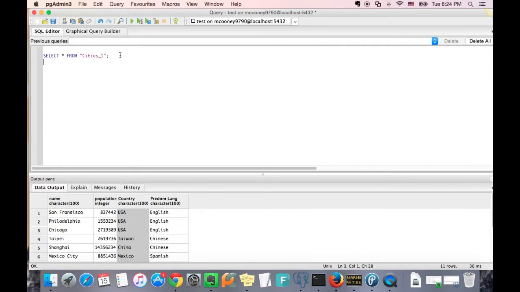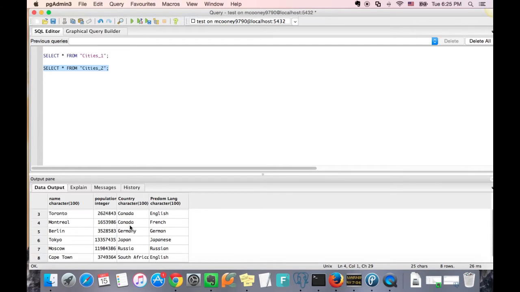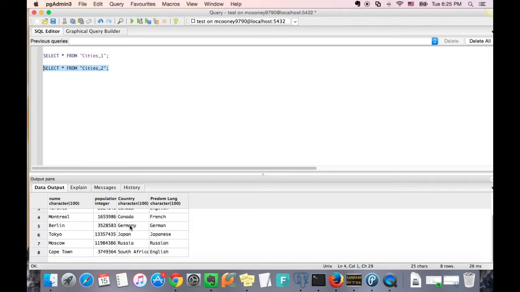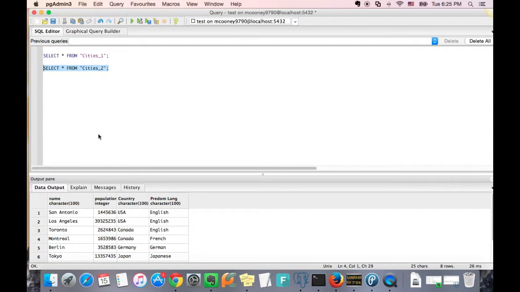Okay, so here we have another table called cities 2. So we're going to select star from this table as well. So select star from cities 2, and the data will pop up here after I click query. So it's basically the same. And what we're going to do here is combine these two tables with a very, very simple SQL command, and that command is called union.